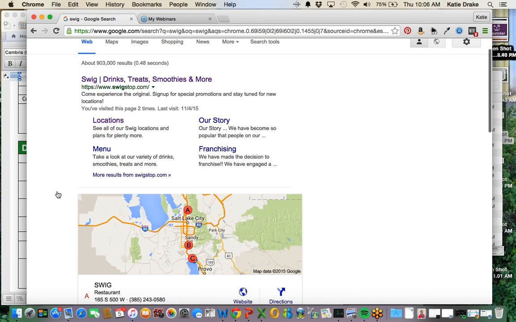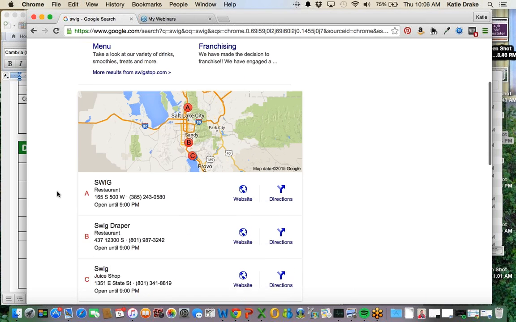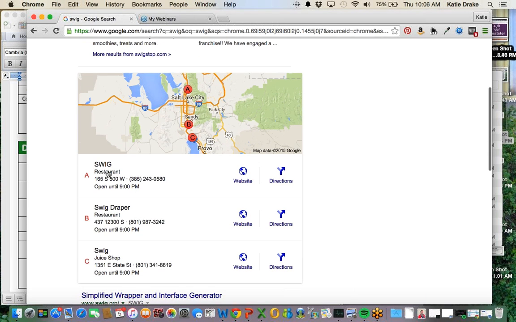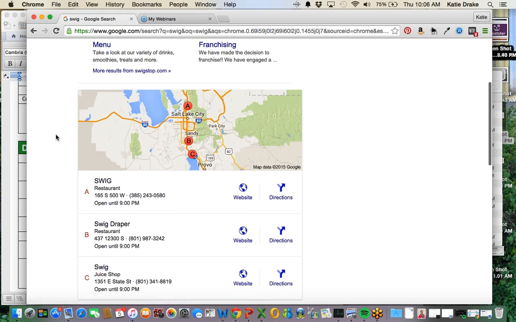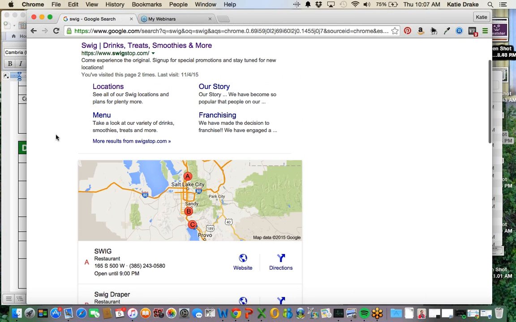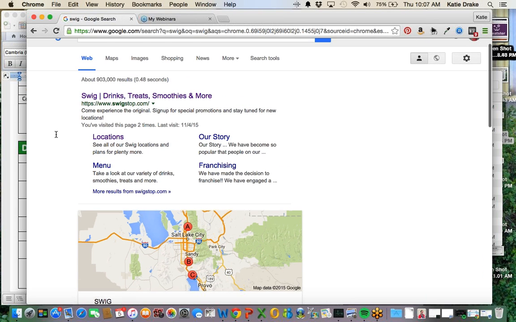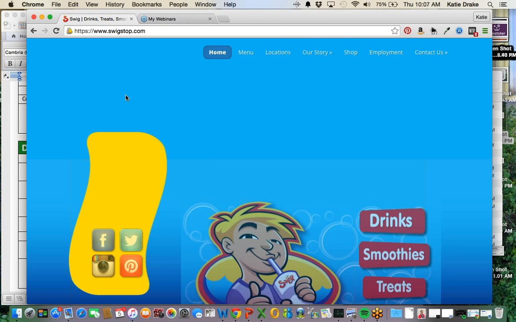It shows me 3 different locations. That's pretty good. There's one in Draper. There's one up in Bountiful. They're kind of a big thing in the suburbs here in Utah. And so they've got multiple locations. They've got a website. So let's go to their website and take a look at that and see what we can glean.